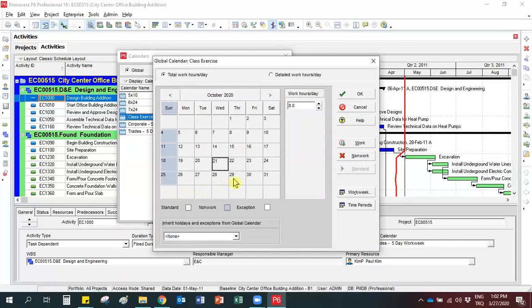So here I select October 29. When I click non-work here, you see that it becomes a non-working day. So blue color shows non-working days, gray color shows standard days, and the white color shows the exceptions. For example, Sundays are non-working days, but when I make this Sunday a working day, you see that it becomes an exception. So you can see the color differences here.